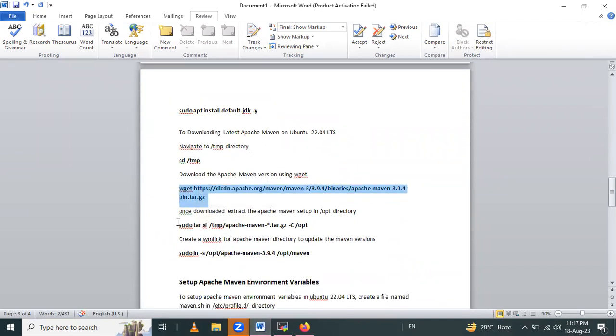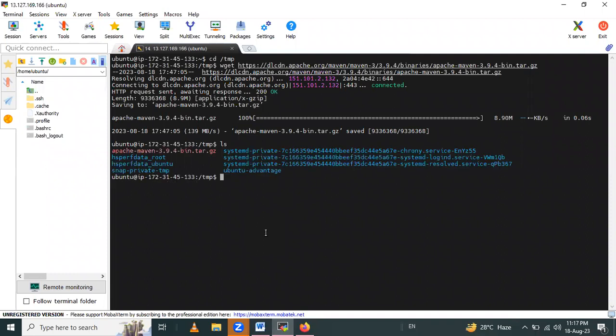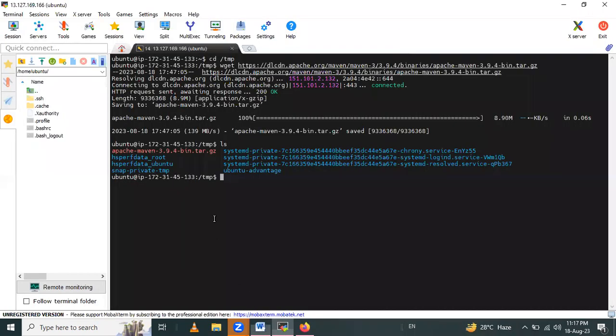After that, once you have downloaded this Apache Maven setup in the directory, let's check this. This is our zip file. You have to unzip it first in that folder. So let me copy this command to extract the Apache archive and paste it here.